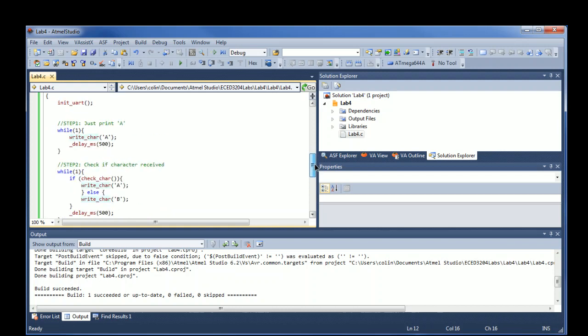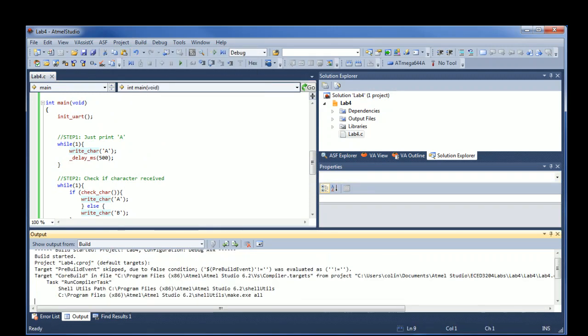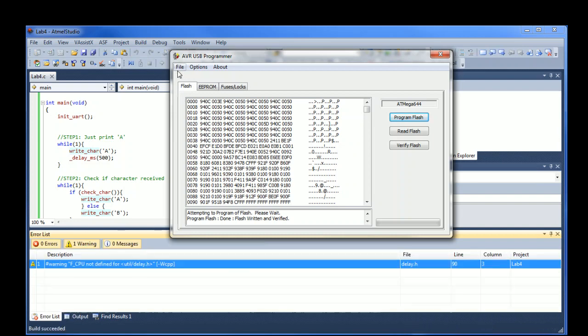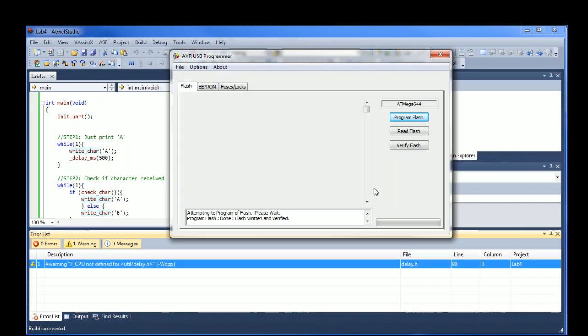The first thing we're going to do is we're going to just write A, and this is just done in an infinite loop, so I have a bunch of steps here. I'll build this, and I'll program the flash file into the flat 4.